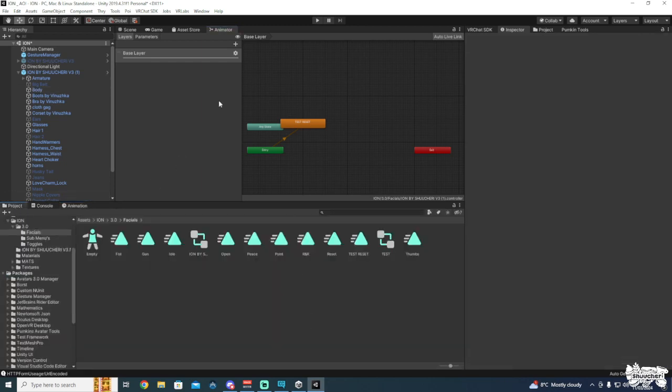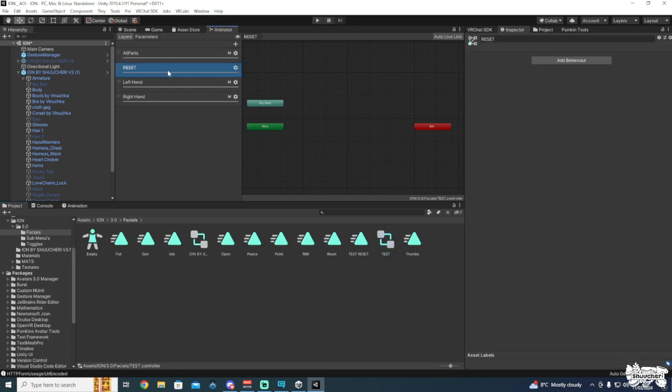So now we're just going to find our FX layer, go to the reset layer, make sure that on this cog that the weight is turned all the way up to 1, and then we just drag and drop that reset layer in there. So now that will do its job automatically.